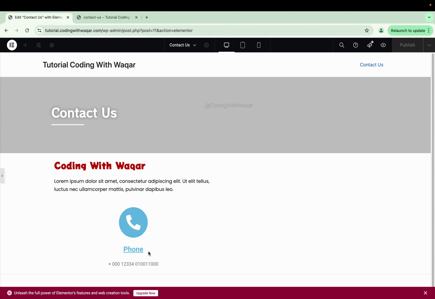Now you can see the phone number is an option of link. Whenever a customer or your visitor clicks this phone number, it will directly call from their phone dial pad, and if they are using any phone application on the laptop or computer, it will be called from that application as well.